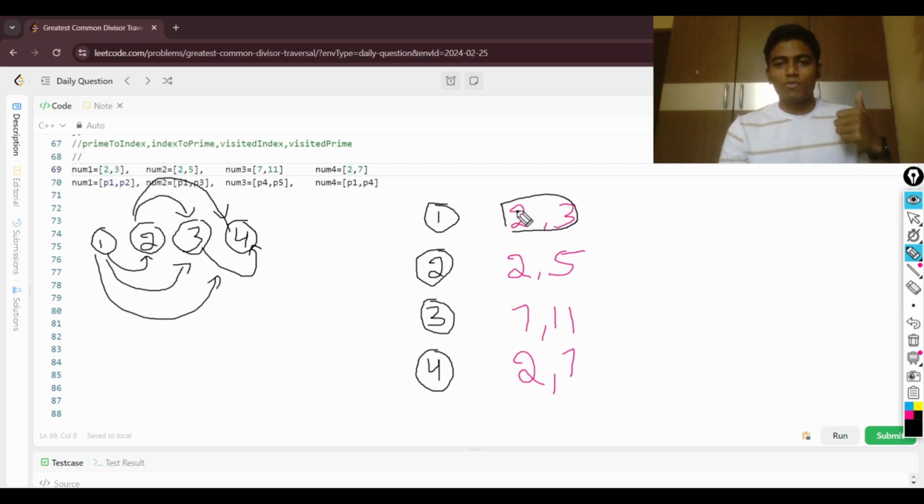So if we pick this particular prime and then check what are the numbers which contain this particular prime, it is going to be 2 and then it is going to be 4. That means the GCD between this index and this index and this index is greater than 1. So we can traverse between this index and this index and this index. This is kind of like a graph.